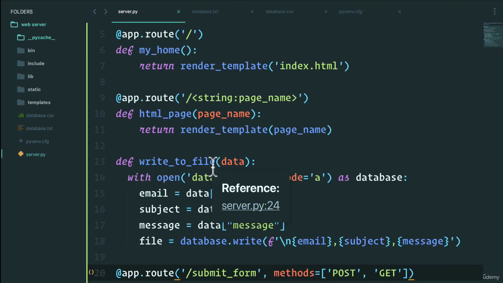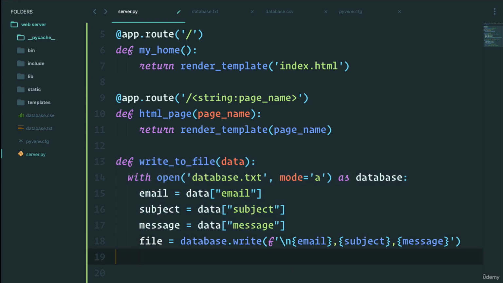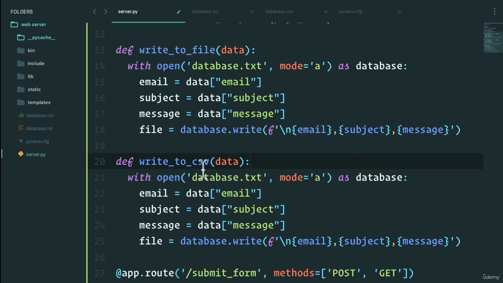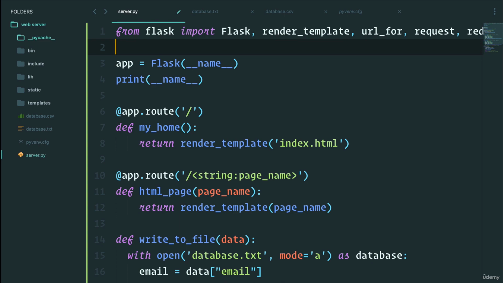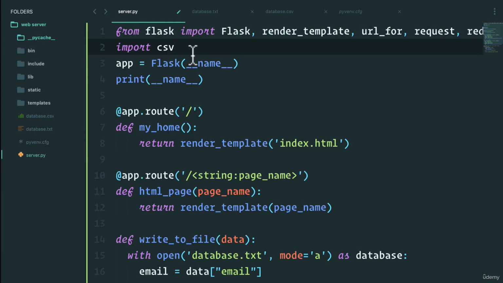And let's go back to our server.py, and instead of having the write to file function, let's write another function, which will be the write to CSV. And this one will be a little bit different because we have to use the CSV module. So I'm going to actually import it. If we go to the documentation, you can see that we can import it just like this. Import CSV. That comes built in with Python.